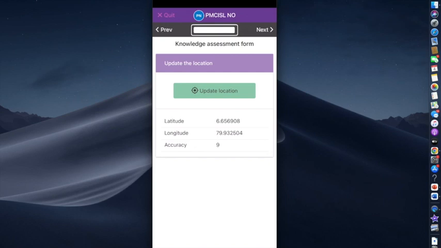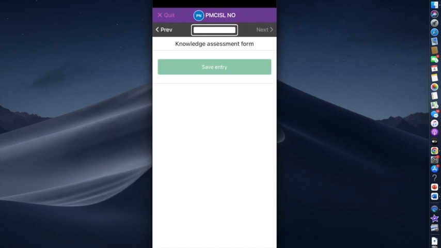So if you update the location further, you may be able to get more accuracy, which means the number should go down. If it is not, that is fine, but usually it should be less than 10, then the accuracy is higher. If it is like 100, 200 meters and so on, that means the accuracy is less. Once you do that, you can go further to the next, and then it asks whether to save the entry. Yes, save the entry.